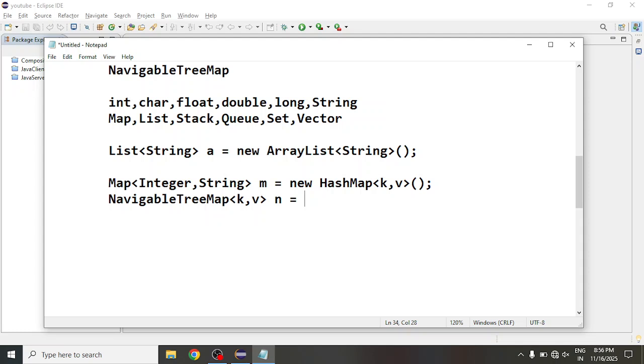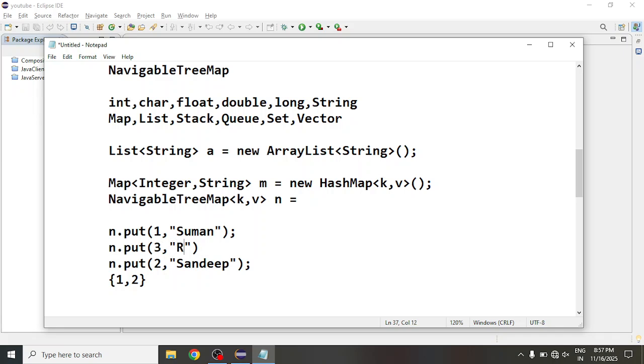It sorts the values based on a number or a name. For example, in the previous example, I said m.put, right? Let's put the same thing here. n.put(1, "Suman"), n.put(2, "Sandeep"). This time we are sure that it is always going to order them 1 and 2, in ascending order. It is a sure case. If I add one more value, for example n.put(3, "Rahul"), automatically it will place Rahul at the end. This is a sorted map.